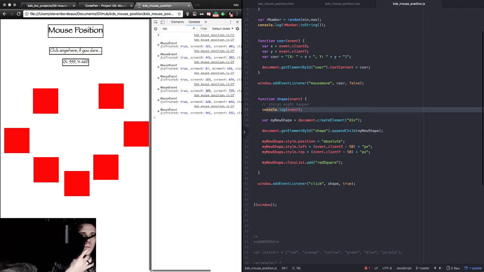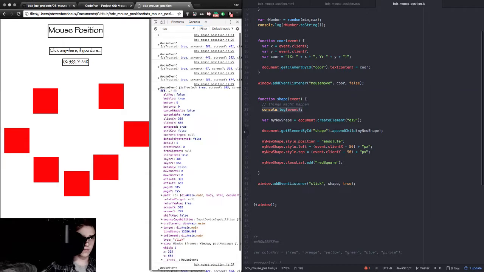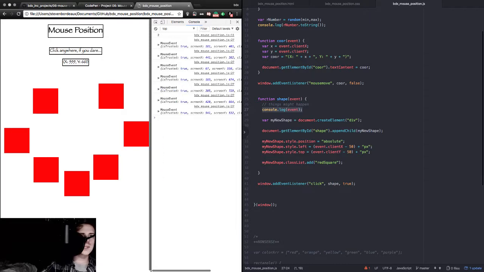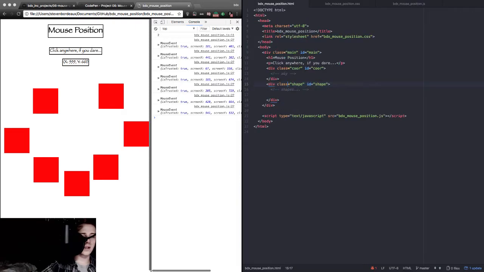What are we looking for now? We were reflecting on all of our code, line by line, at least the shape function. So it's receiving the event parameter. We're console logging it because we needed to see the information we wanted to work with and reference. Okay. Document get element shape, and then we're appending it to a new child. Well, actually, no, we're taking my new shape and we're appending that to the current shape div class. We can get rid of this empty space.